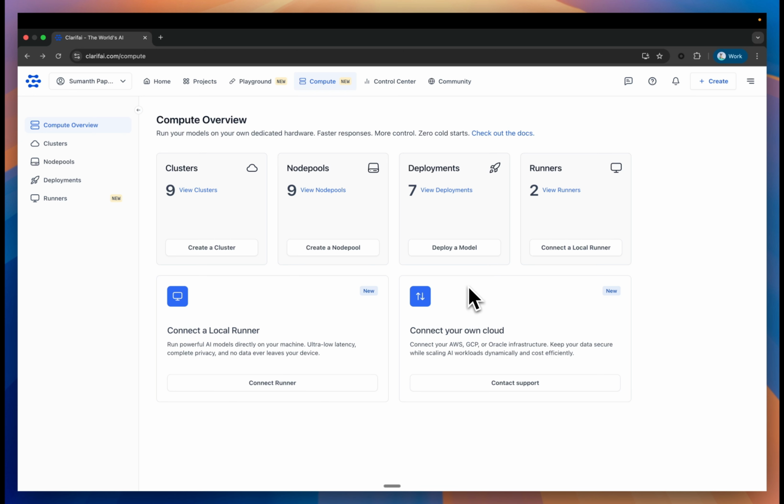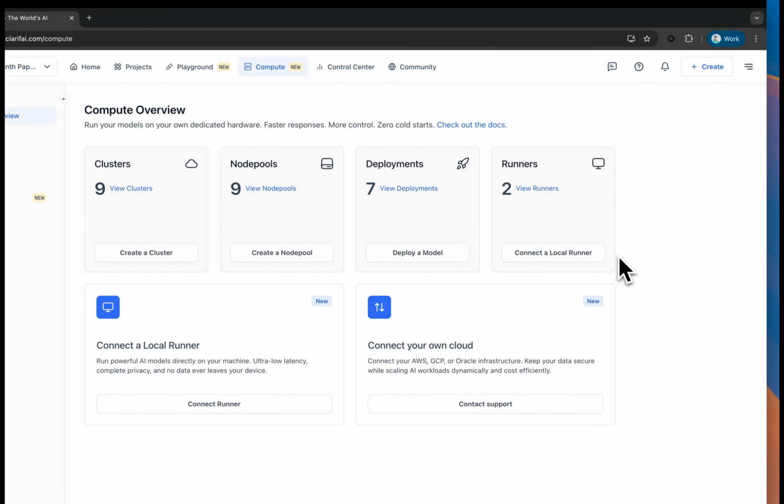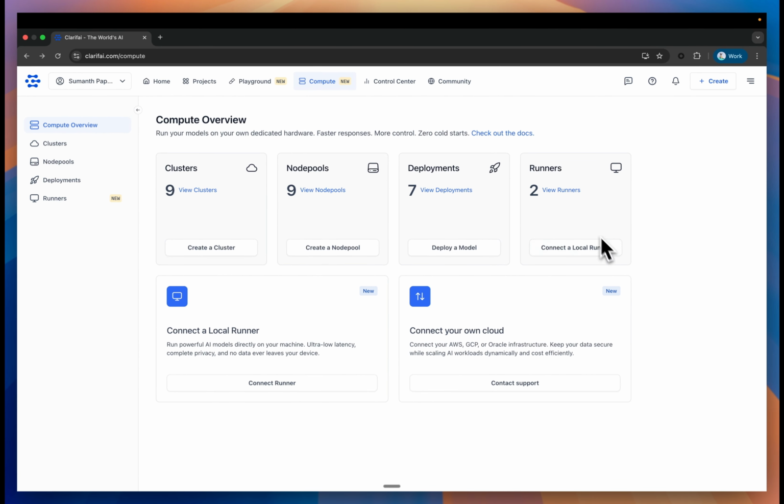This is especially useful if you are looking for faster iteration during development, maintaining your data privacy by keeping models locally, or avoiding cloud compute costs by leveraging your own local hardware. You can explore more about local runners, but you can view all your runners from here.